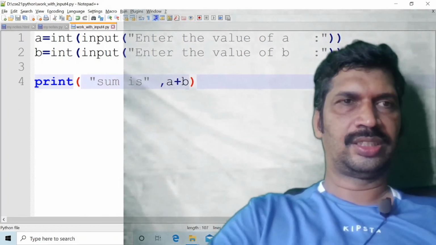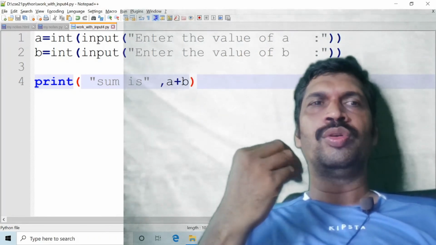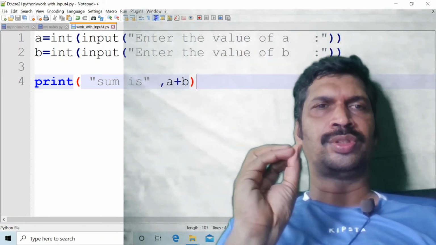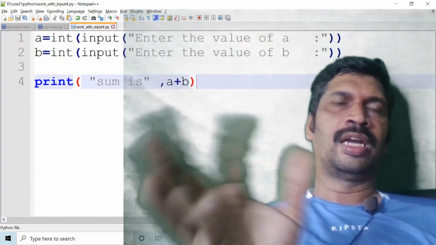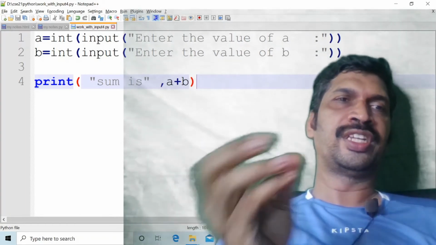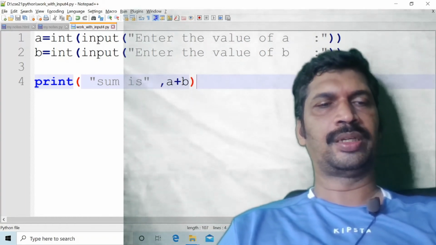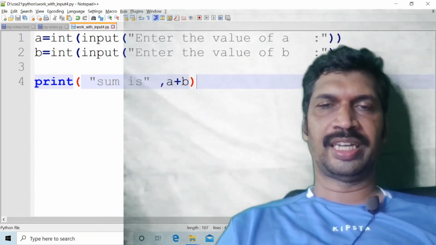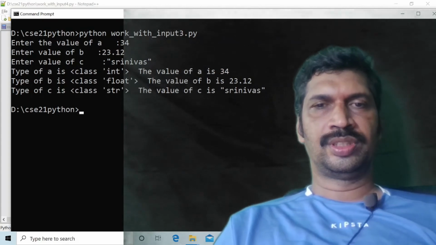Control S. Write a Python program to read two numbers and print the sum of those two numbers. This is the program. I have read the first number and converted it to integer. I read the second number and converted it to integer. I am printing sum is a plus b. Control S, Alt Tab. Go to the command prompt. This is the command prompt.